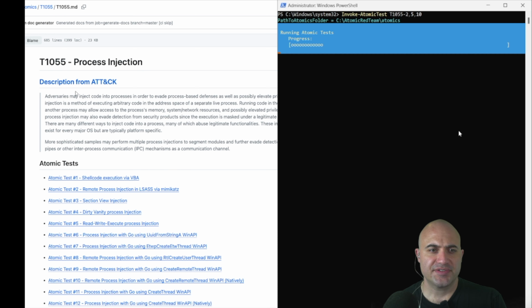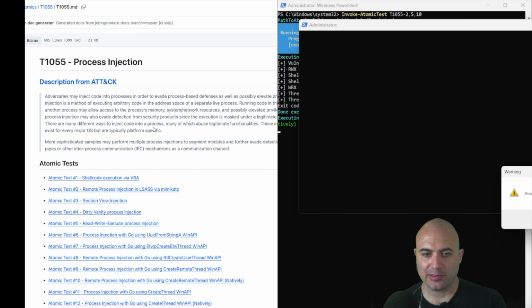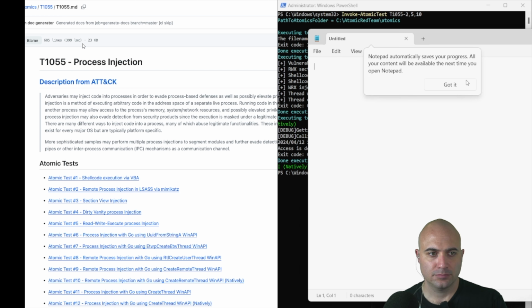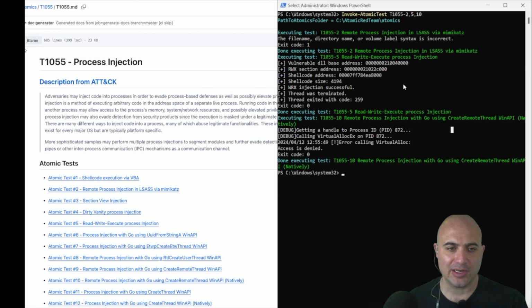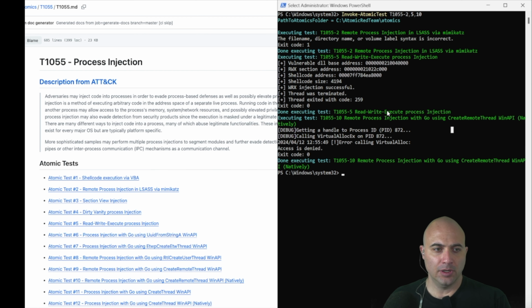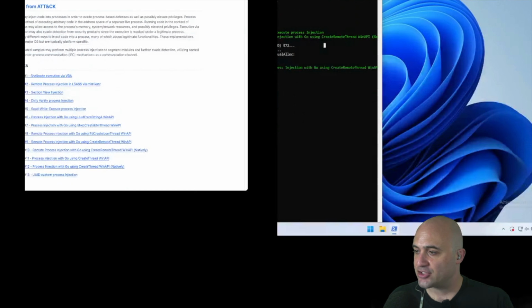So let's run this. We see some pop-ups actually occurring. Got this one, Atomic Red Team. We see that it was able to open up Notepad, access denied, found some vulnerable DLL address space. And again, we'll run through this a little bit more in the future. But that is the actual testing done.